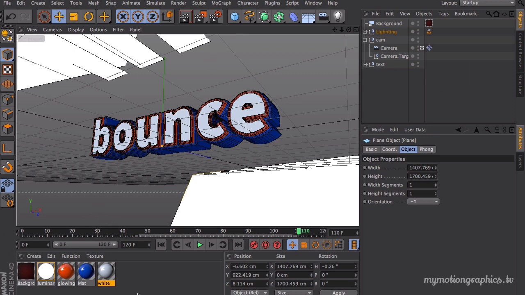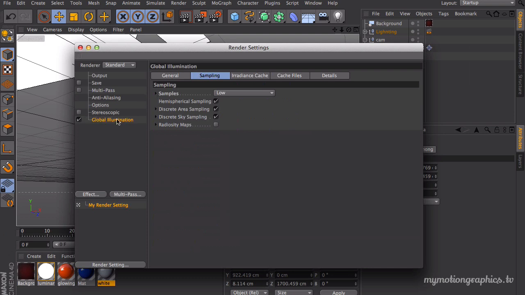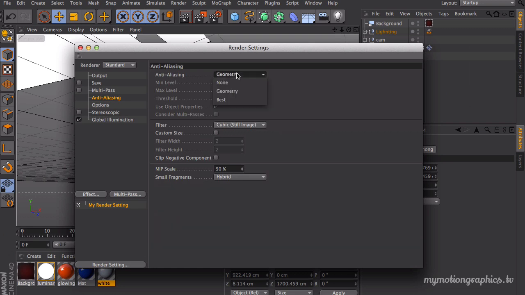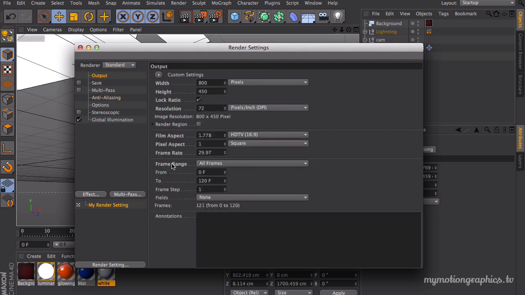So our materials are done, our background is okay, so let's go ahead and refine some details in our render settings. Global illumination is set to on. Let's set the anti-aliasing from geometry to best. Let's set the filter from cubic to Gauss, which is made for animation. Let's go into our output, and from all frames we're going to change the frame range to current frame. Let's change this again to full size, so 1280 by 720. Lock ratio still okay. Save is unchecked for now, it's great.